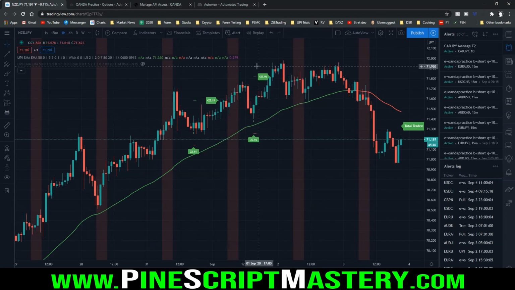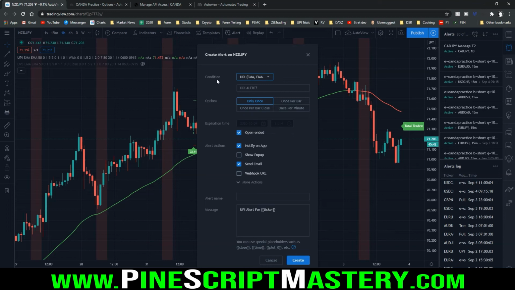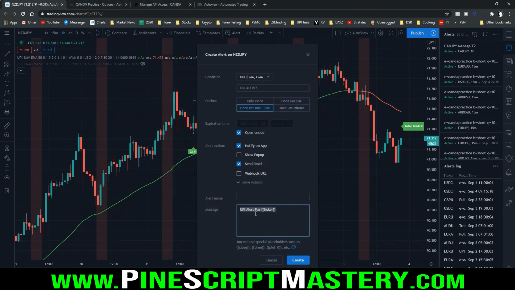Let's create our first long alert. So we need to come up here, select UPI from the conditions box, select once per bar close. Then I need to copy my long alert syntax here. I can paste that into the message box here. I can change my alert name to whatever I want. I'm just going to set it to AutoView long for now.